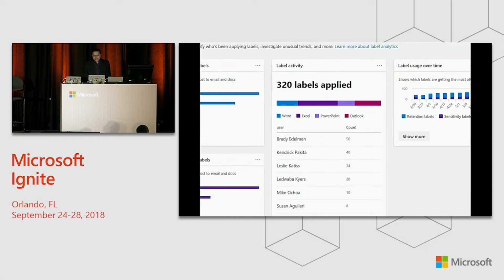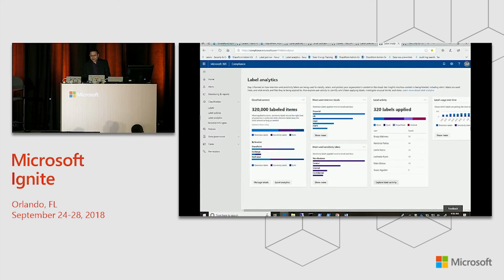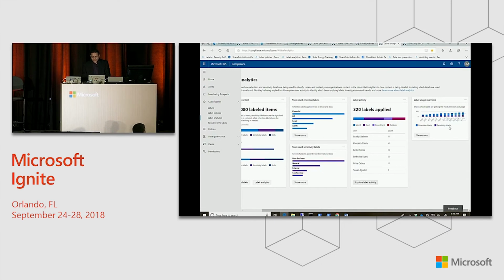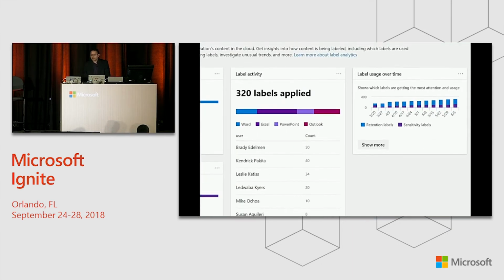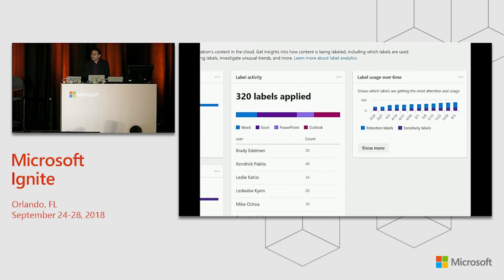Last but not least, I can also see the labels usage over time. That is right here. So you can see over time how people in your organization are using the labels, both sensitivity labels and retention labels. And of course, in the interest of time, I'm just giving you the high-level view. You can drill in on each of these labels.